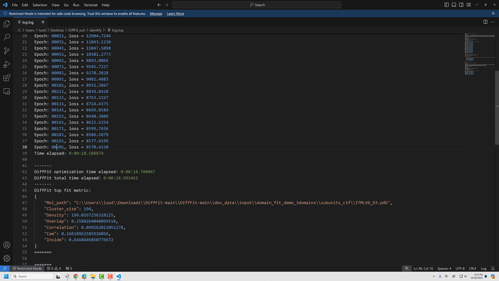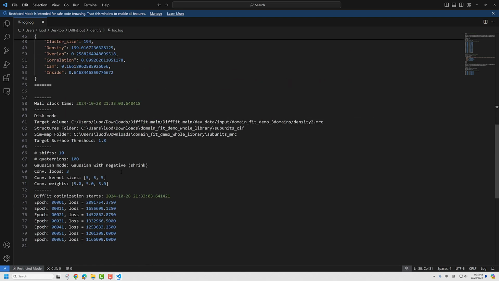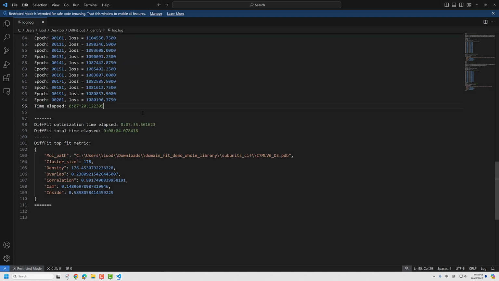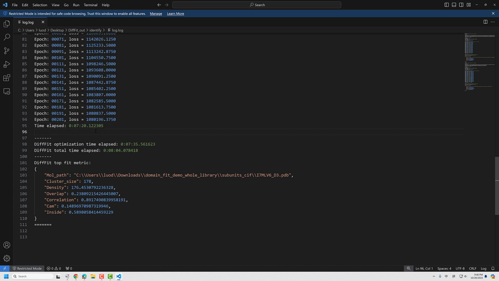By default we are using 201 iterations. So we will need to wait for about 3 to 4 more folds of the current time, which is around 8 minutes. Okay, now the whole computation has finished. It takes around 7.5 minutes.